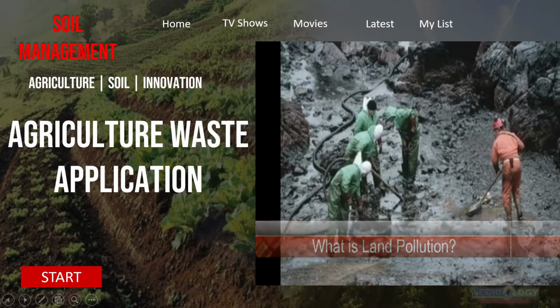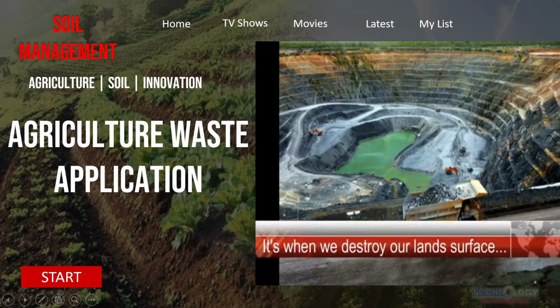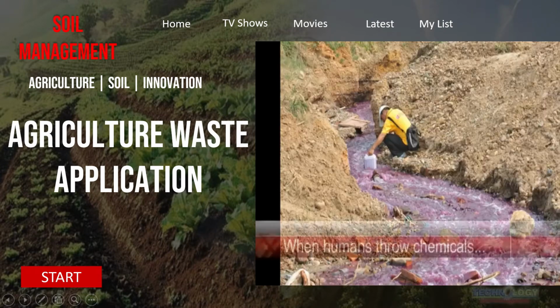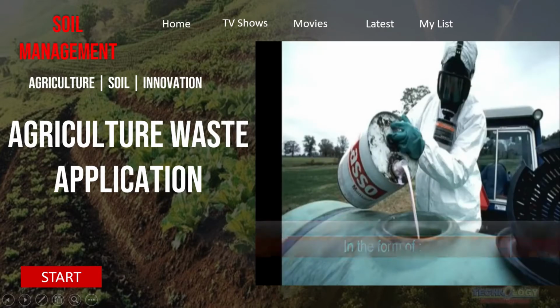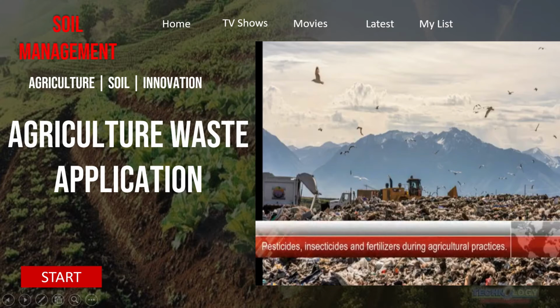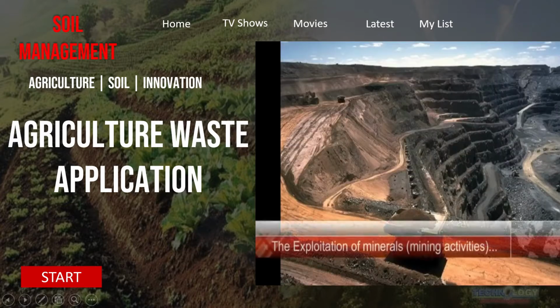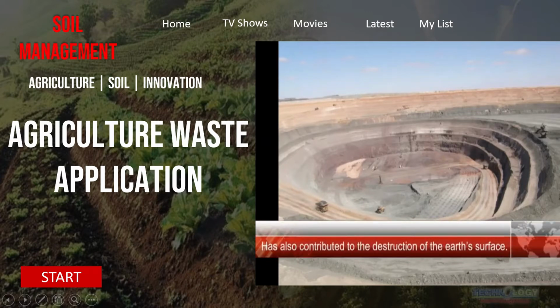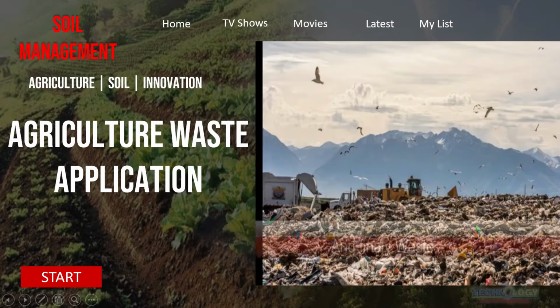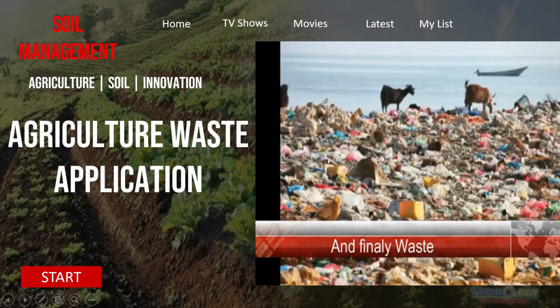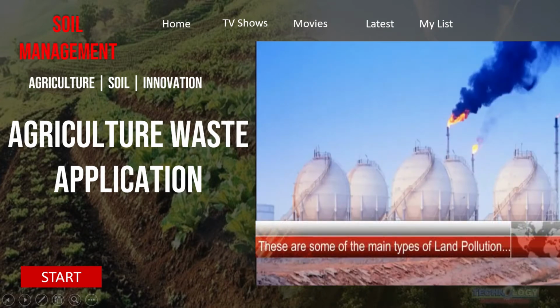What is land pollution? It is when we destroy our land surface. When humans throw chemicals in the form of pesticides, insecticides, and fertilizer during agricultural practices. The exploitation of minerals has also contributed to the destruction of the Earth's surface. And finally, the waste, which is collected and sent to the landfill, where the pollution's action begins.